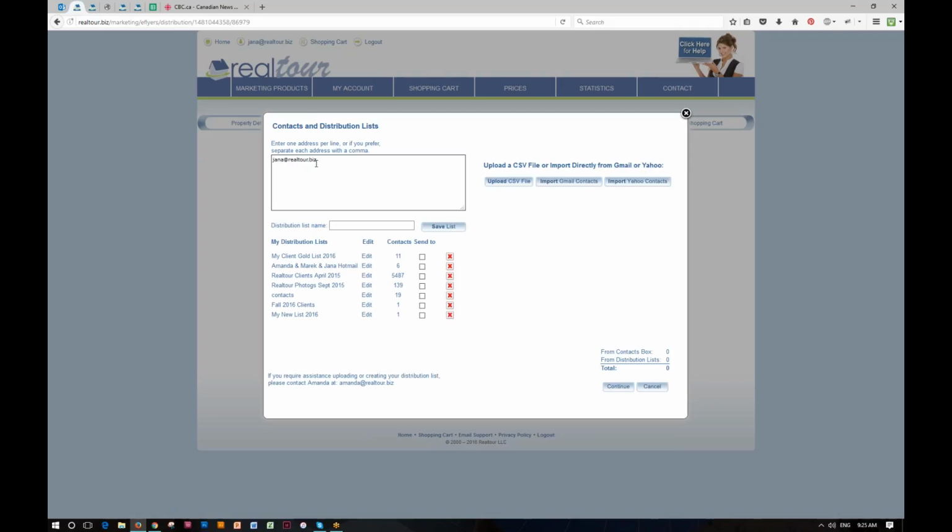If I've got them in a Word doc or something else, I can copy and paste them all in here. Okay, once I get a bunch in there, I can save this list. For example, if I have maybe 10 or 20 clients that I always send my e-flyers to, even if they're not in the market, it's just a way of staying in touch, I can save a distribution list, right?